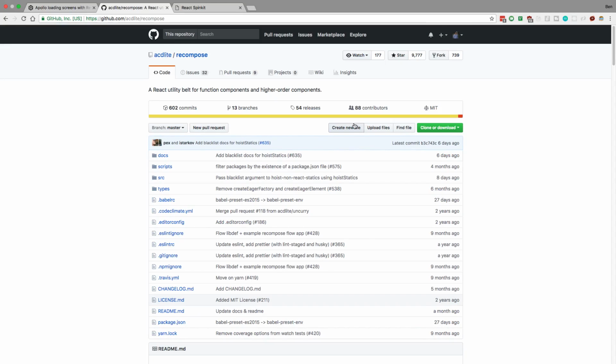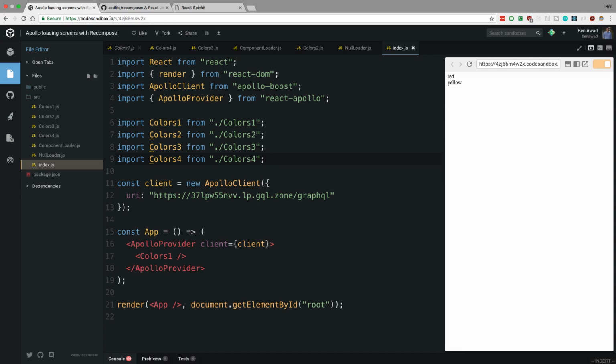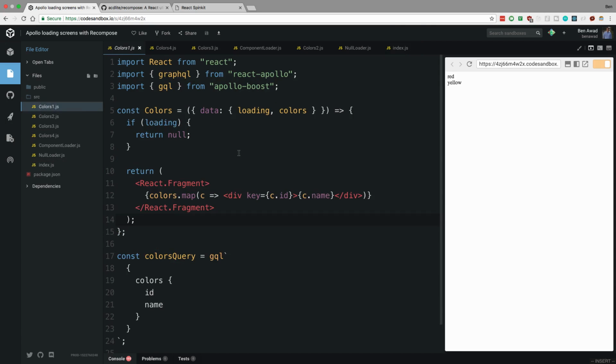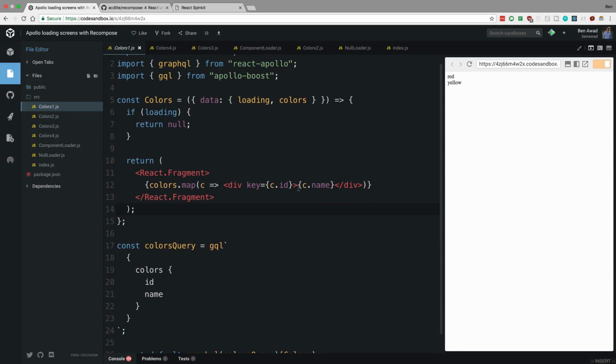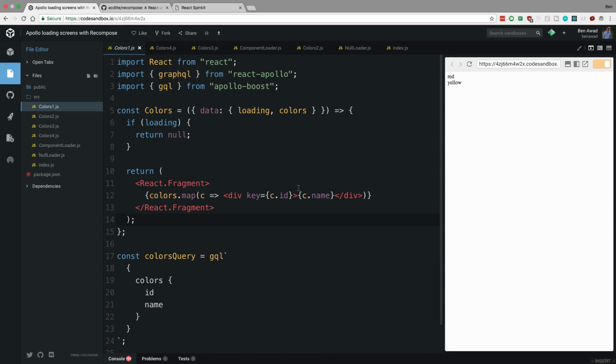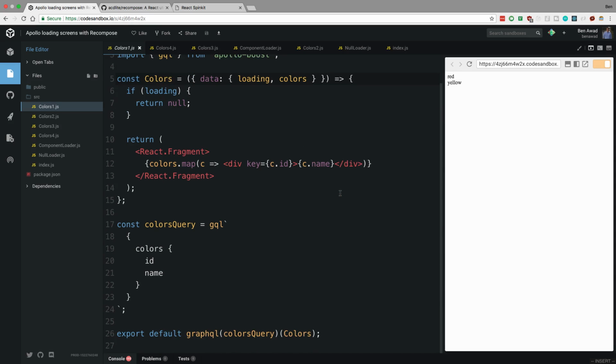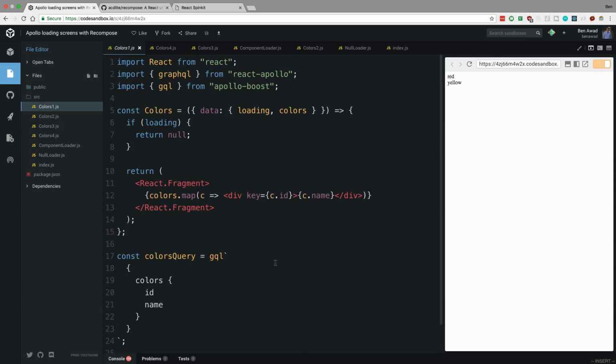Hey guys, I wanted to show you how I've been using Recompose to show a loading screen while I'm fetching data with Apollo. So I have with me a little sandbox example where I am rendering this colors component. And colors over here is very basic, and this is how I usually have been doing things. So I have a component called colors, and then I have my query here. And you'll notice how I'm doing a GraphQL query and injecting that into the colors component.